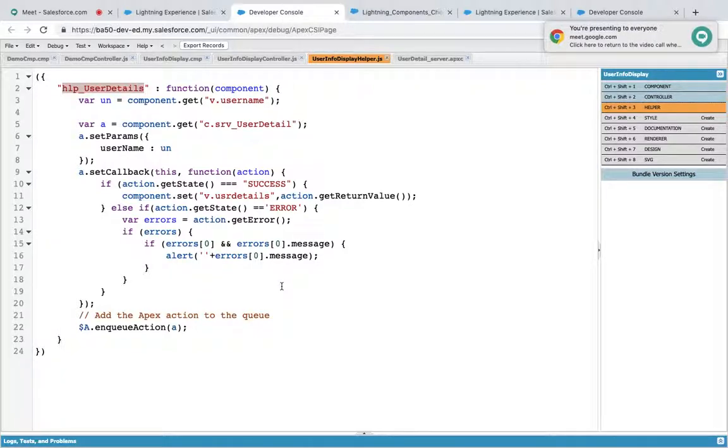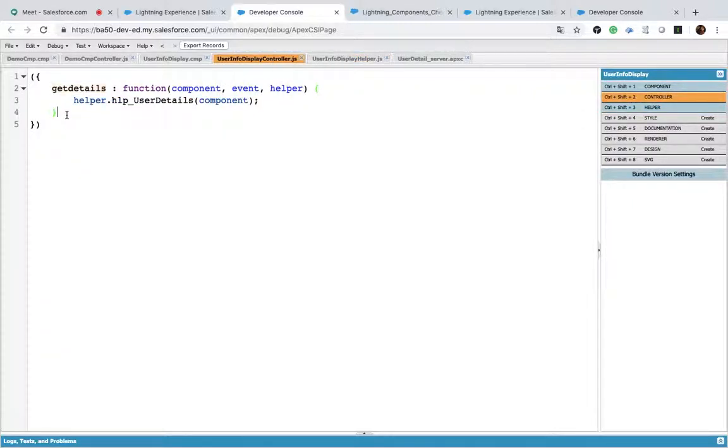Why we need helpers? For validation purpose. No. Helper functions can be reusable. Okay. Helper functions can be reusable. How to reuse? Let me do one thing. I'll have another method called alert details. Okay, this is my method function.